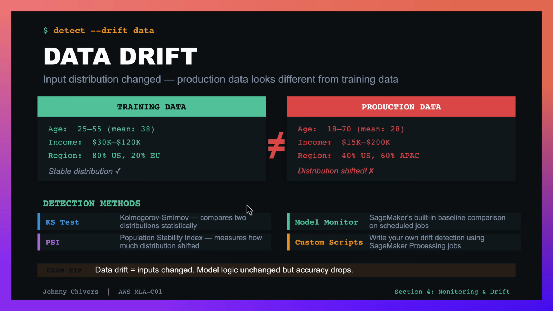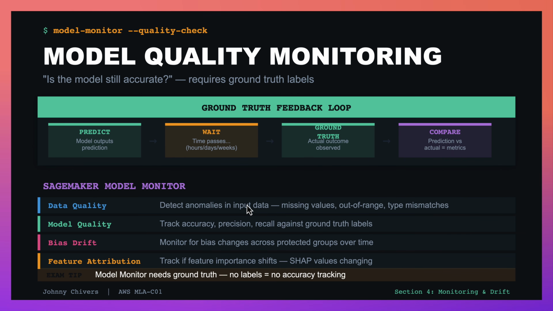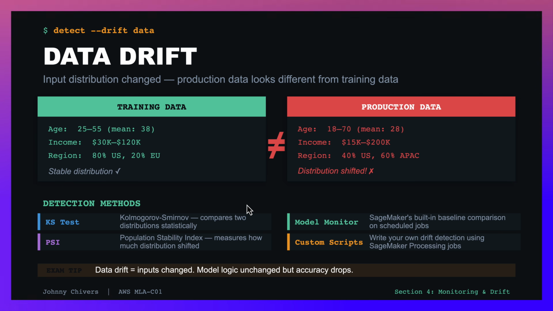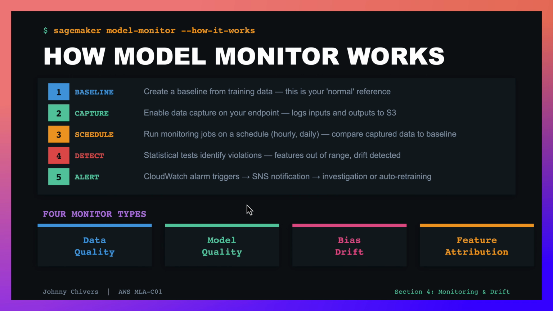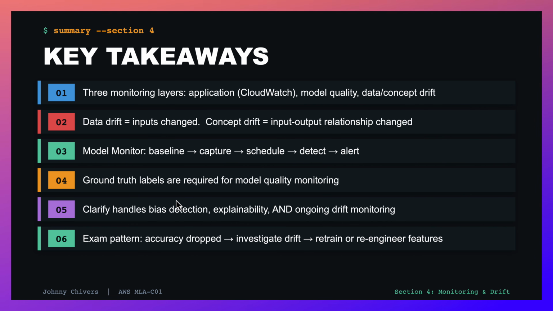I think the most important thing to take away from this slide is that application monitoring is done in CloudWatch. Then you can use the ground truth labels to detect model drift over time. And then you have SageMaker Model Monitoring to do baseline capture. So you look at the baseline and then you capture it. Over time, you detect the drift from the endpoints you're hosting. That can look at data quality, model quality, bias drift, and feature attribution drift. And then our old friend SageMaker Clarify comes back into this as well. And those are your key takeaways.